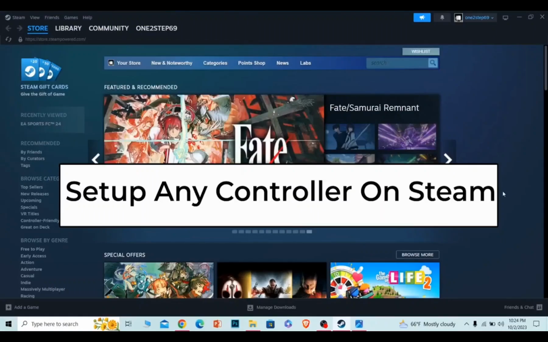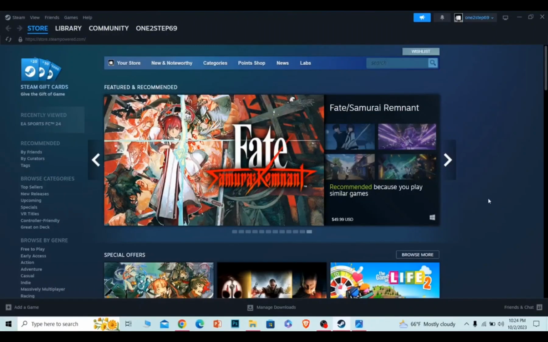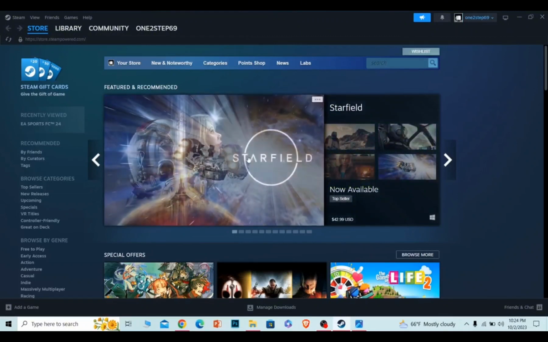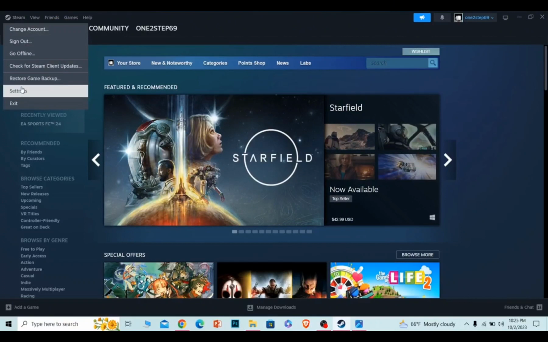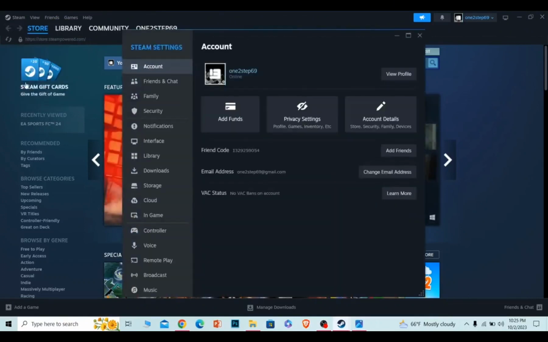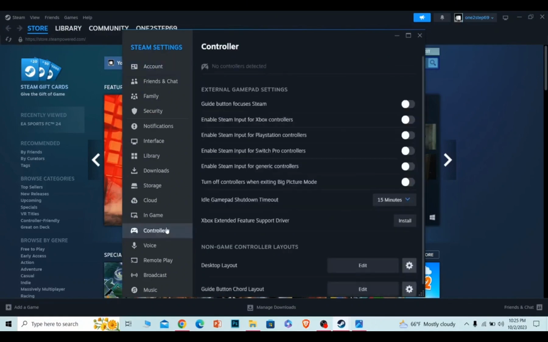How you guys can connect any controller to your Steam account? It's pretty simple. First, you want to click on where it says Steam at the top left of your screen and click on where it says settings, which will take you inside your Steam settings. From over here, you can clearly see the option called controller. Click on it. Once you see controller, you can see all these options for controllers. Make sure you enable the controllers you want. So I want Xbox controller to be connected, and I want PlayStation controller to be connected, and I want a Nintendo Switch. What you can do is just turn on all these options, alright?